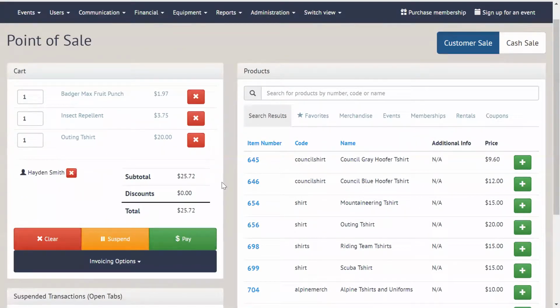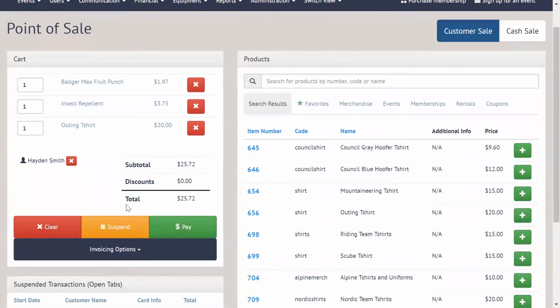And now we have a few different options for completing this transaction. Really quick, you see this big red button, clear. If you hit that, that's obviously just going to clear out everything in the cart. You also have the option to suspend a transaction.